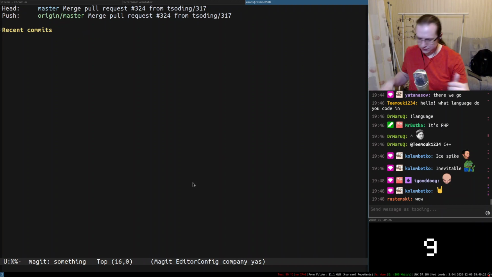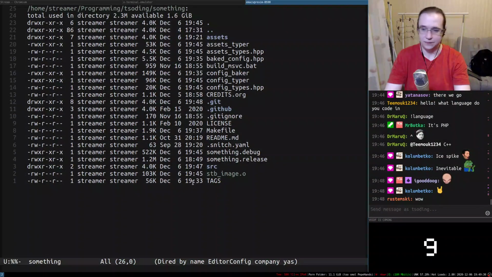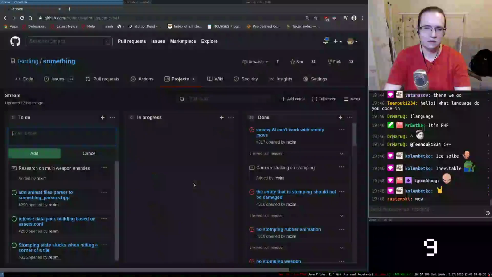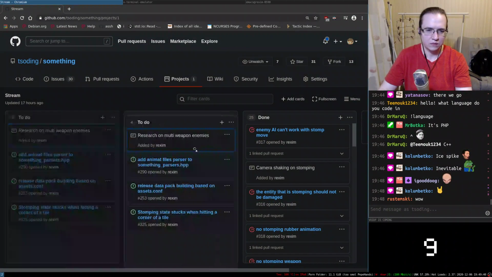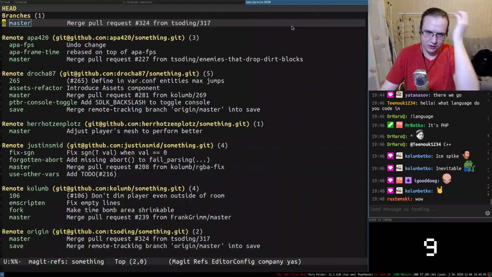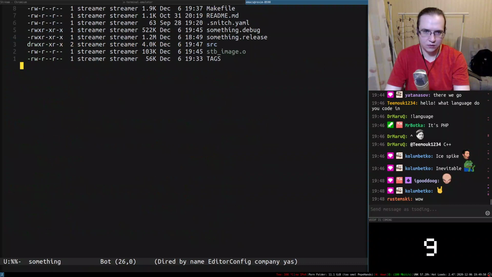Alright. Okay, so let's continue. Research on multi-weapon enemies. Okay. Multi-weapon enemies. Cool.